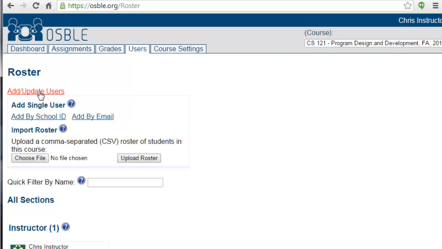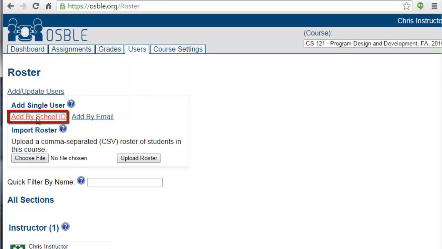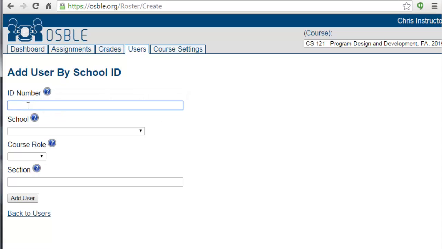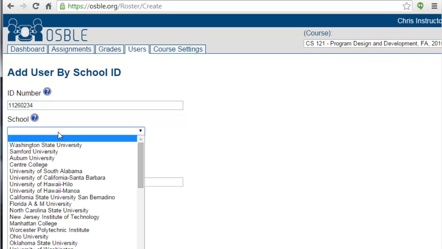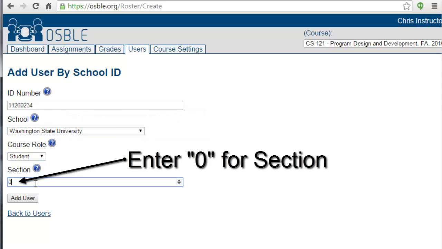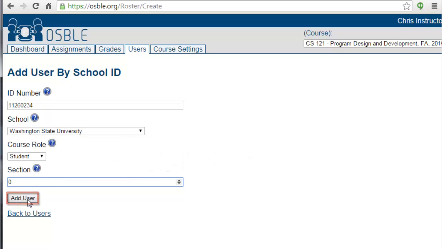The first way to add users is by school ID. Use this option if you know the school ID number of the person you want to add. After adding the ID number, select the school, course role, and section of the person you are adding. For section, if your course has only one section, be sure to enter 0. Click on Add User to add the user whose details you just specified.